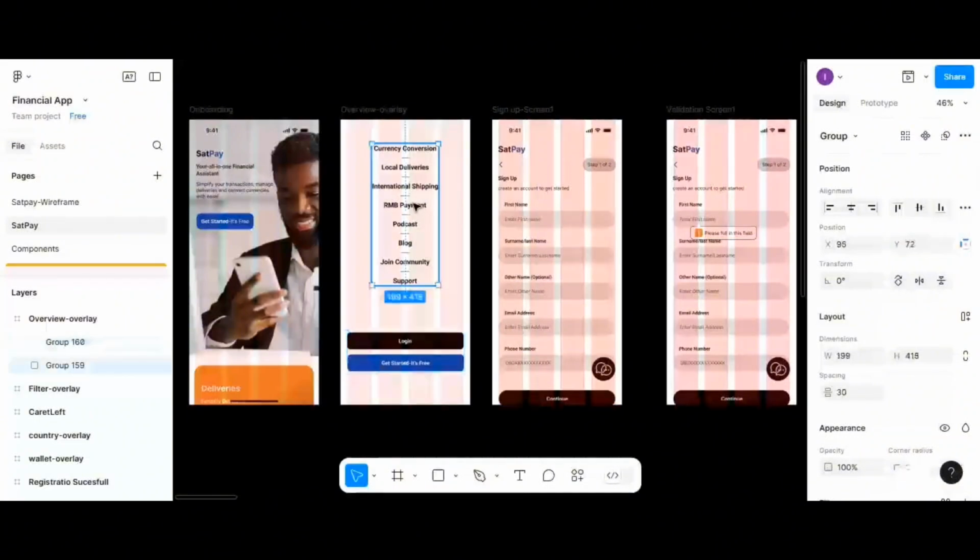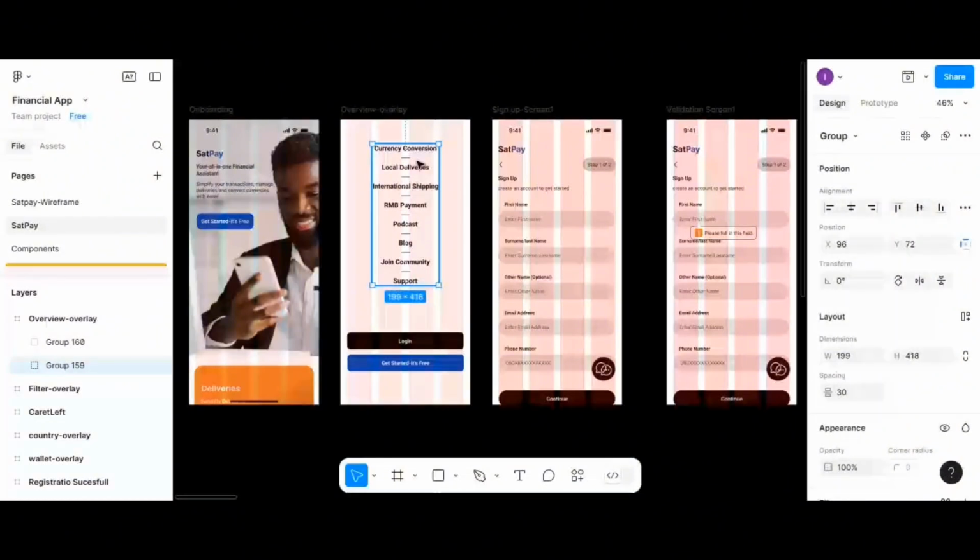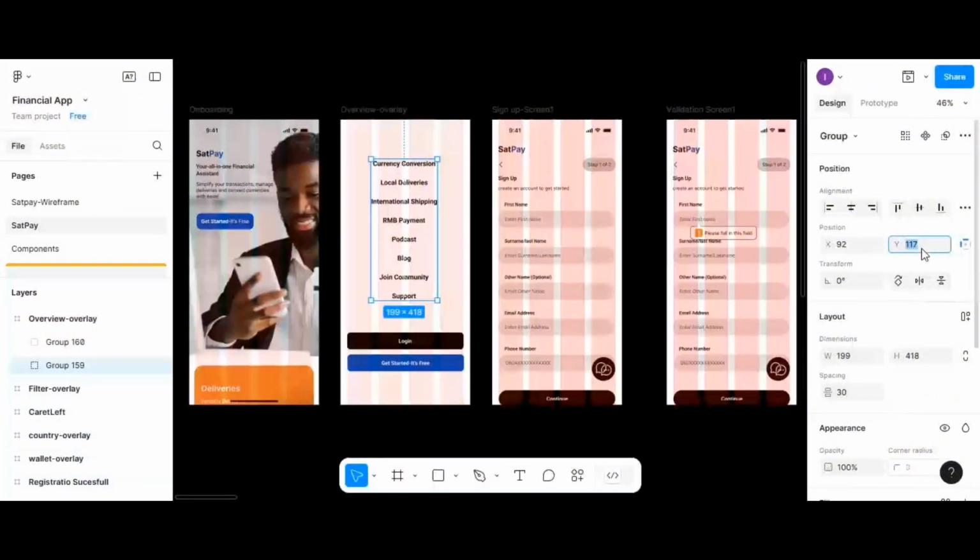Now select this and the buttons together and make sure they are properly aligned to the center of the frame. So this particular group of services, we can bring it down a bit and leave the Y position to also 120.